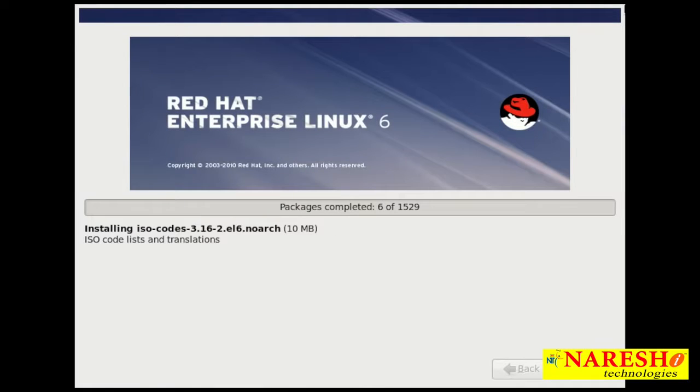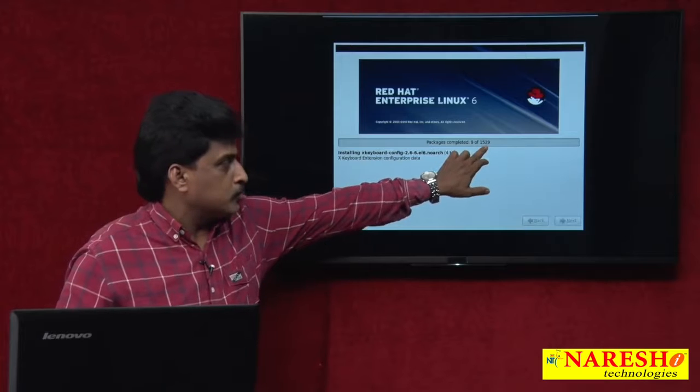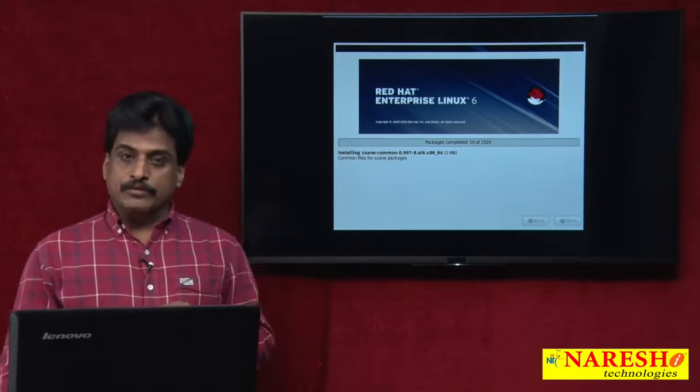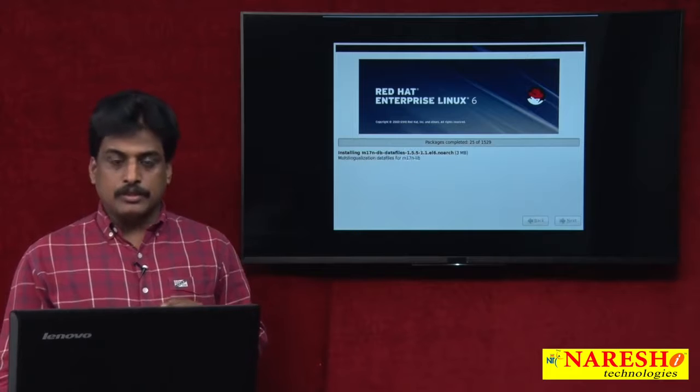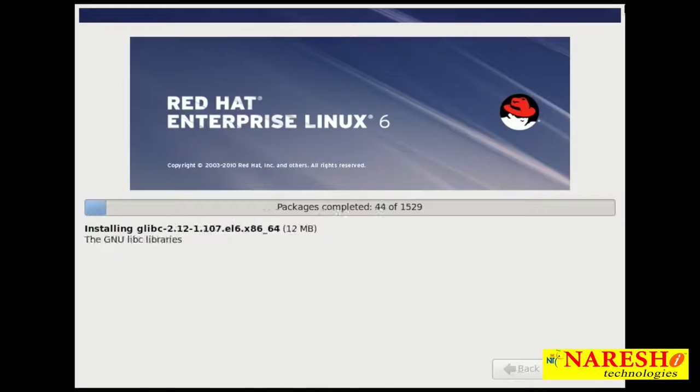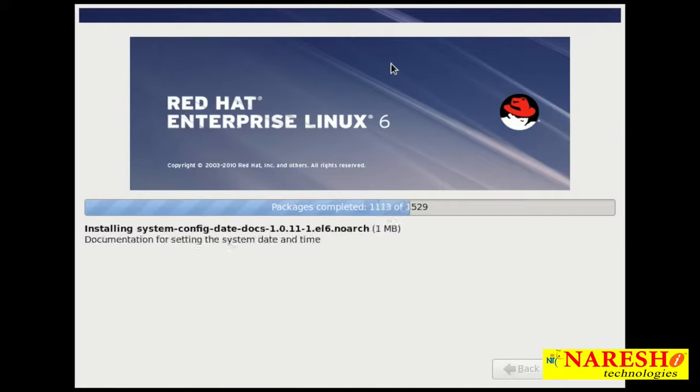Preparing to install. Packages completed. The total number of packages is 1529. You need to wait at least 3 to 5 minutes here. After 3 to 5 minutes, it directly shows all packages being installed. Once installation is completed step by step, I am skipping intentionally because we are unable to wait that much time. But you need to wait until all the packages are installed.